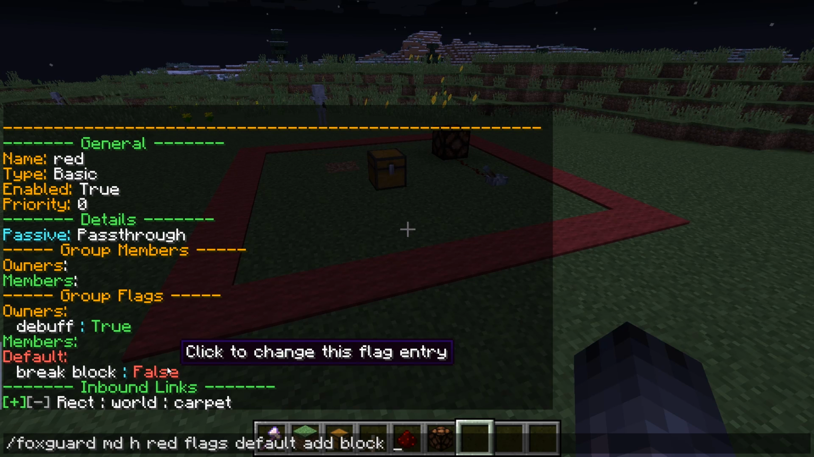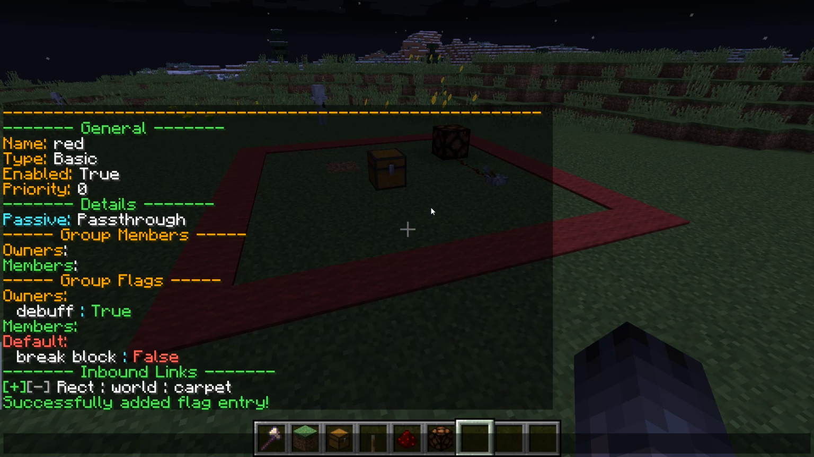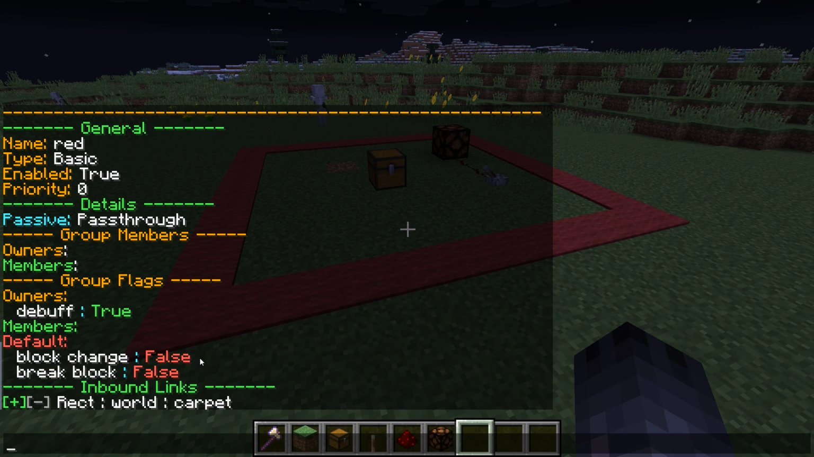So block change equals false, and see when reload. Now, an interesting thing is that block change completely encompasses break block. So in this case, we don't really even need this anymore. So I can actually just clear this. So set the second flag.